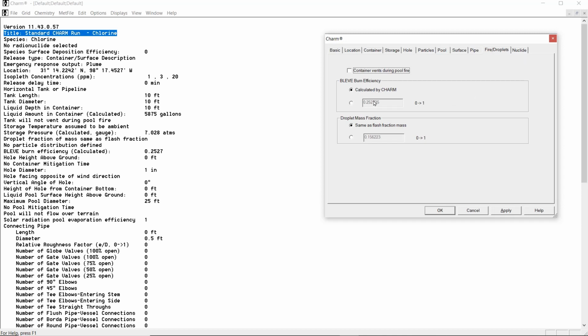Levy burn efficiency: generally you leave that calculated by CHARM, but that's also mentioned in the help if you need more info. And you can specify that the container is warmed during a fire, so it may vent. If that's clicked, then it will vent, and if it's not, it won't.